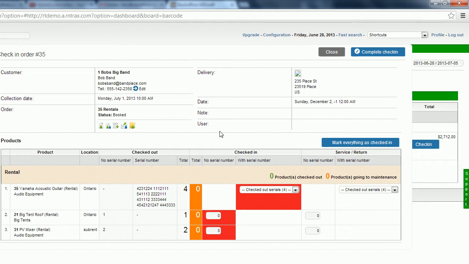But what happens when something comes back damaged and we need to charge the client for the replacement value of that item? If the product is going to go for maintenance and you're not going to charge them for that, you're going to check things back in and then go to your maintenance screen and put that in as a maintenance item. If you've seen the other how-to videos, you know how to put items in for maintenance. If not, go back and refer to those videos now.